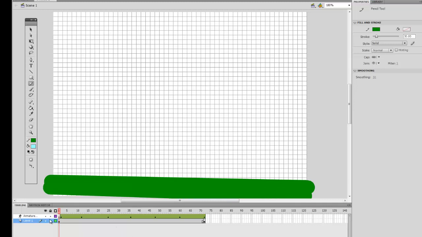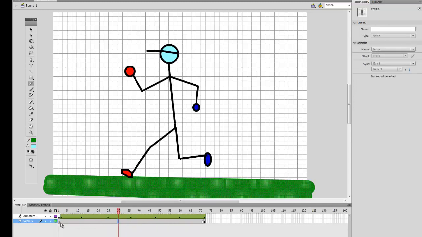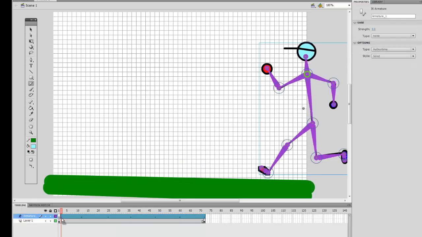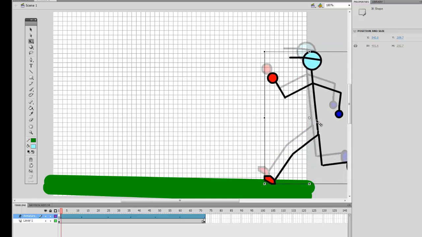Right, there we are. Hopefully it has been transferred. As you can see, they've all turned gray to the layer 1. Now, go back to frame 1 in the armature layer. So you can see, in fact, it's slightly above the ground. Turn on your transform tool again. Find the plus sign. There we go. Or it could even be like that. He's walking on the grass.